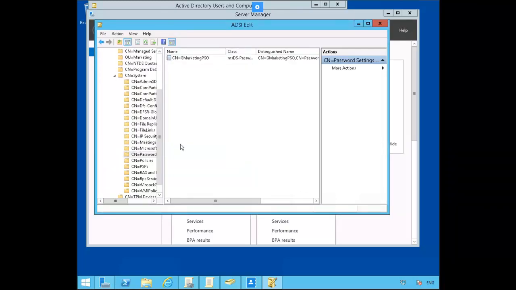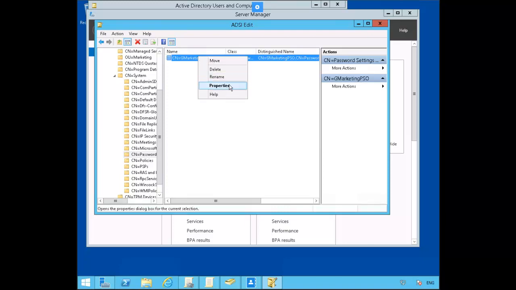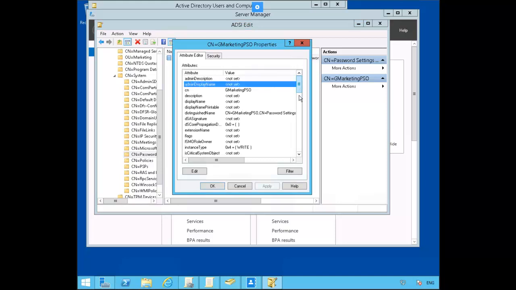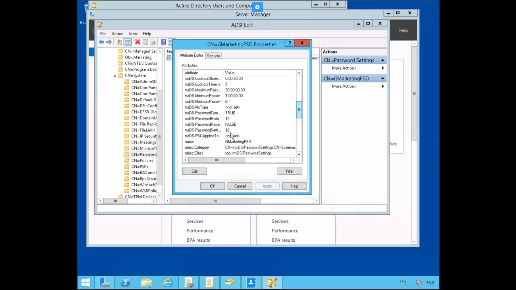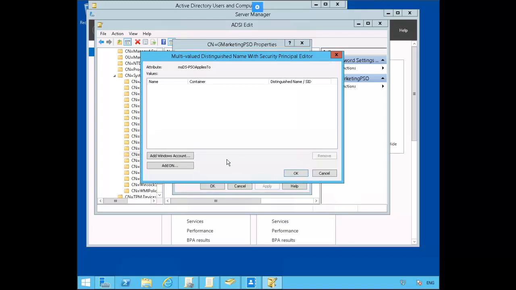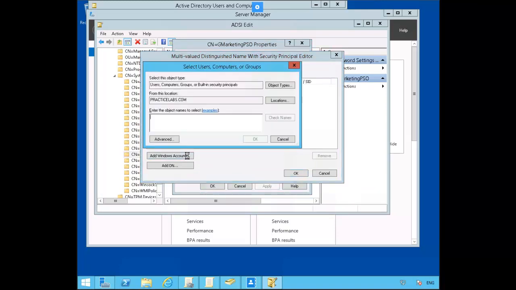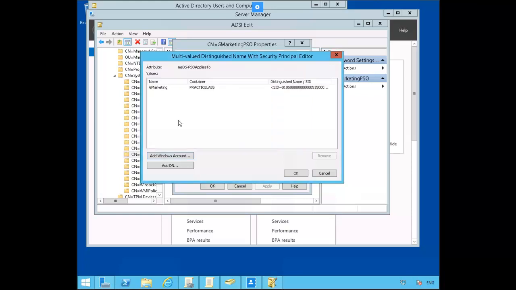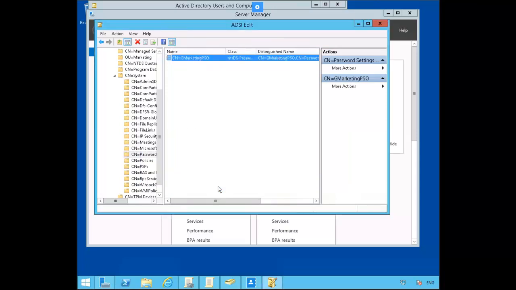And finish. Now let's right mouse click on CN=GP Marketing PSO and go to Properties. Let's scroll down to msDS-PSOAppliesTo. Click on Edit. Add Windows account. Type in GP Marketing and hit enter. It should search it. There it is. And we'll go ahead and click OK as it is linked. And OK.